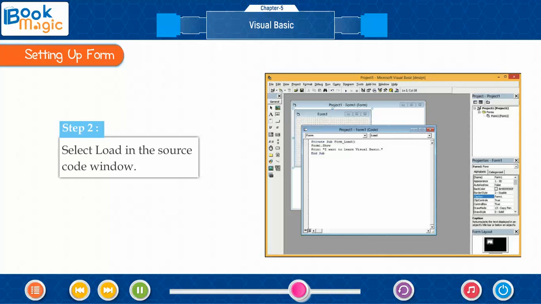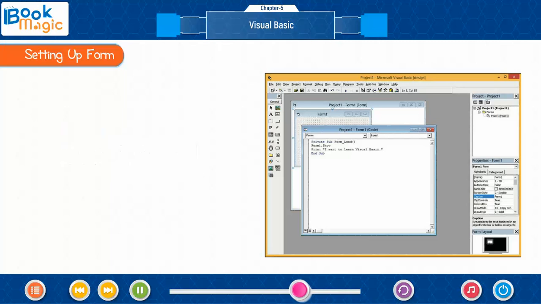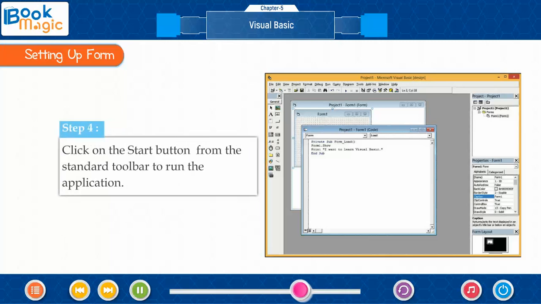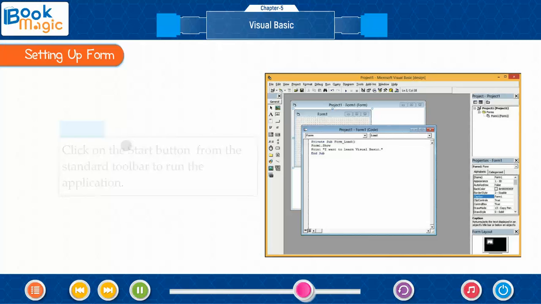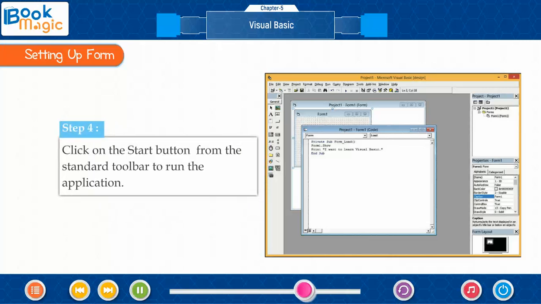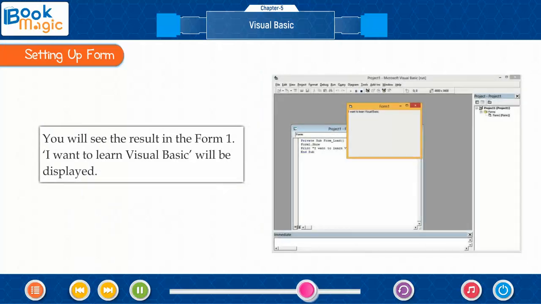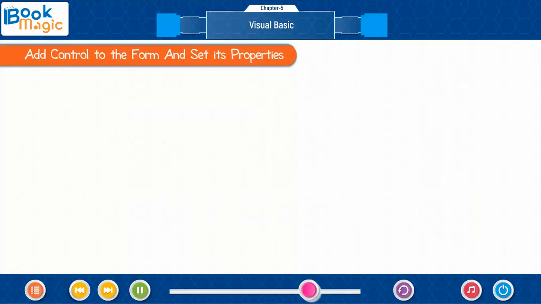Step 2. Select Load in the source code window. Step 3. Write the given code in the module form load: Form1.Show. Print "I want to learn Visual Basic" in double quotes. Step 4. Click on the Start button from the standard toolbar to run the application. You will see the result in the Form 1. "I want to learn Visual Basic" will be displayed.